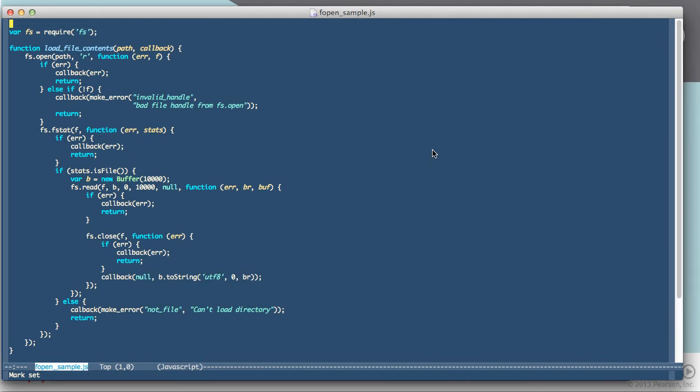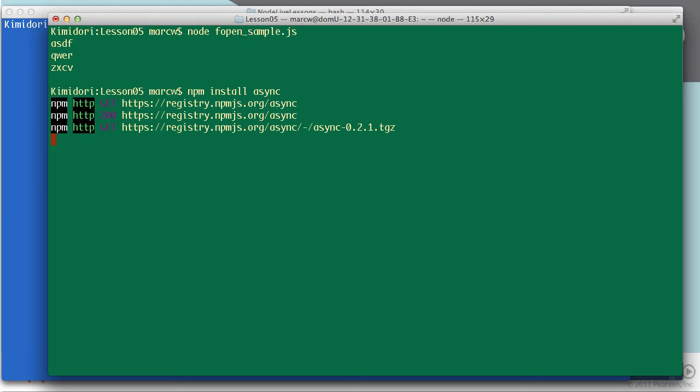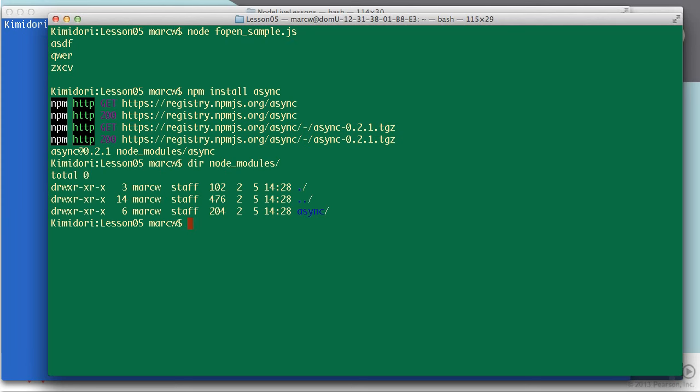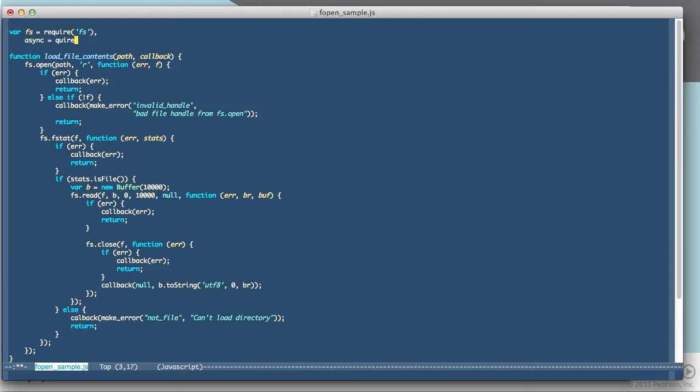So what some people did is they found some common patterns and they wrote a module called async, which I'll show you how to use now. So first thing we're going to want to do is install the async module using npm install. And that'll go to our remote server, get it, download it, and there we go. And now if we look in our node modules directory, we'll see indeed there is the async module there. So I'm going to come back to here and I'm going to also add in a module called async equals require like that.